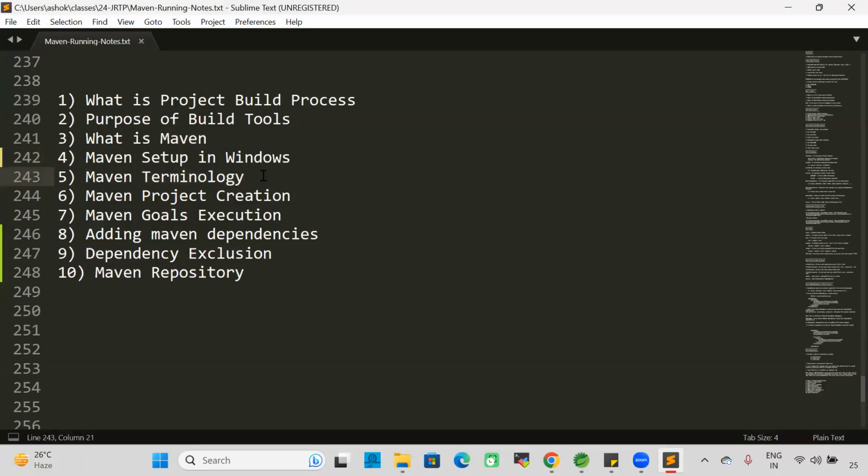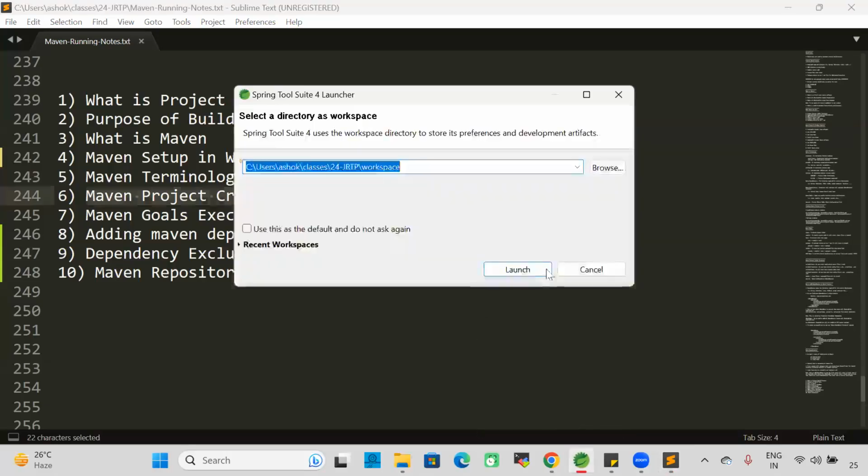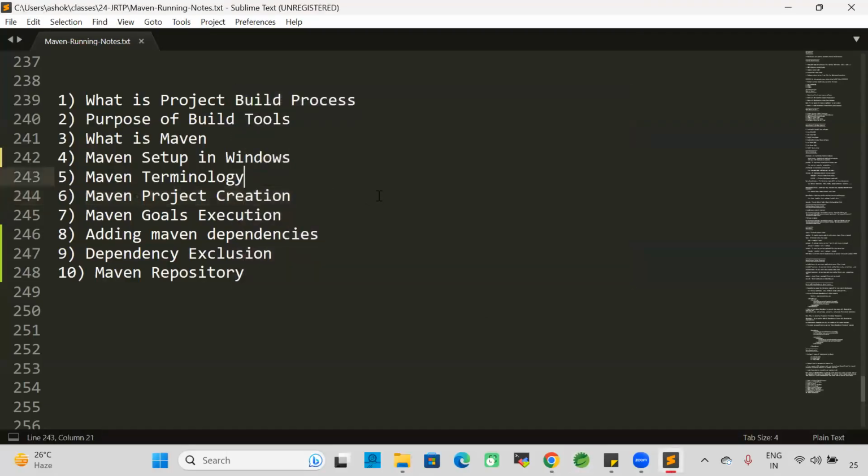Then we discussed Maven terminology. Maven terminology means what is archetype, what is group ID, what is artifact ID, version, packaging type. That information we have discussed. Maven project creation: we can create the Maven project in the command line as well as in the IDE. When we create the Maven project, some goals will be available. Maven goals are used to automate the build process: clean, compile, test, package, install. Like that, there are several goals available in Maven.